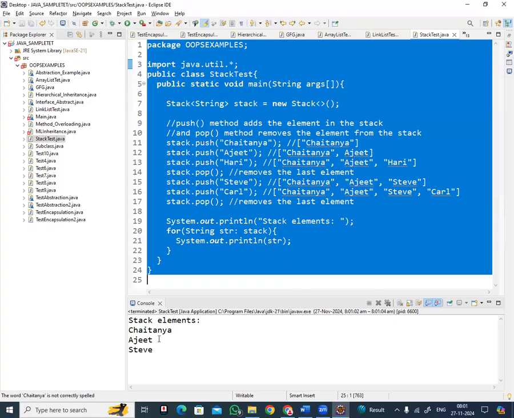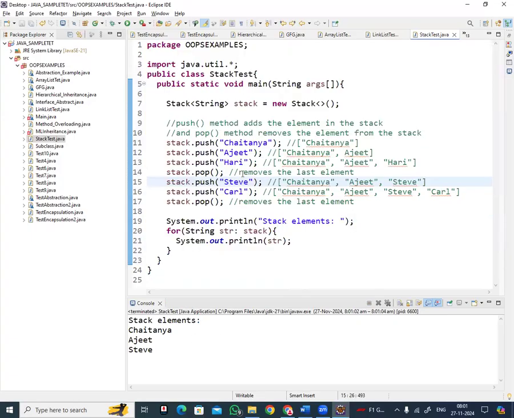If you see here, understand this. We have added Chaitanya, Ajit, Steve. Okay. And then we have added Steve and Carl. Okay. That means we are giving the stack.pop method after Steve and Carl, right? So that means the last object is what? Here the last object is, so we have given the pop method two times, right? So we are inserting it. This is the concept of last in first out.